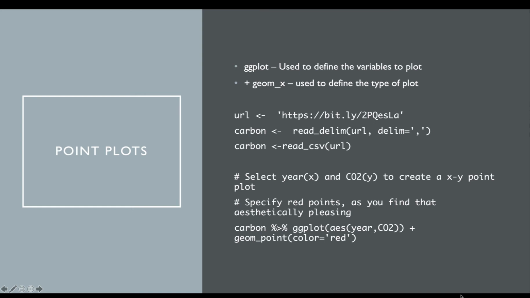And one of the most important things that we wish to signify is the type of plot. The type of geometrical plot we want is geom_point, or a point plot, where the color of each point is red. This generates a point plot where we have year on the x-axis and CO2 on the y-axis.